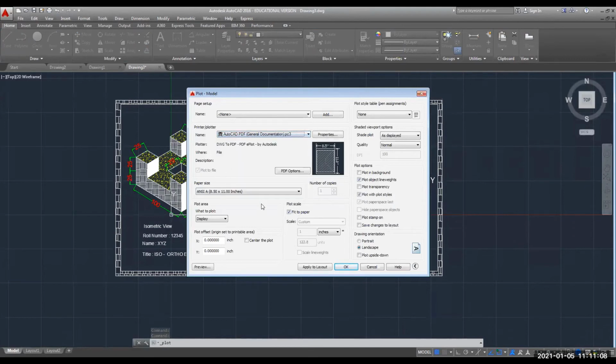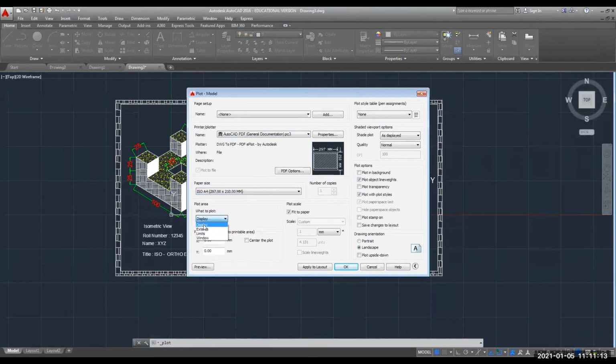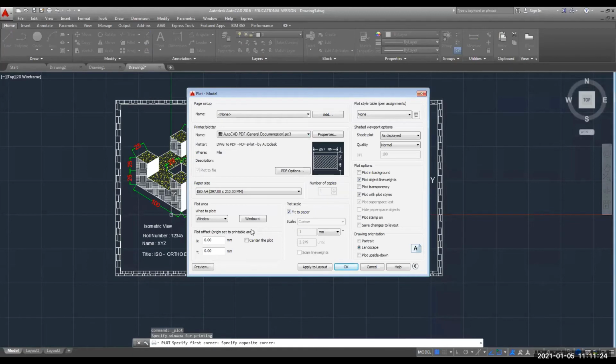Select PDF, AutoCAD to PDF. Paper size 297, 210. What do I want to plot? I want to plot a window. Select the window starting from here up to this location. Do not forget to center the plot. You can see the center the plot option is there. Do not forget to check this. You can see the difference. Center the plot and then preview it.